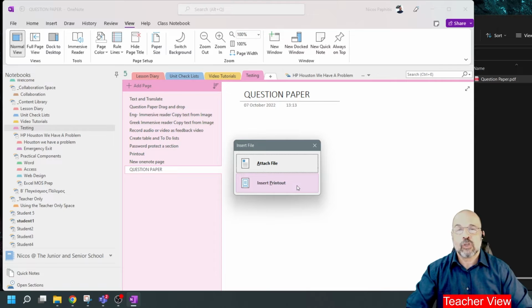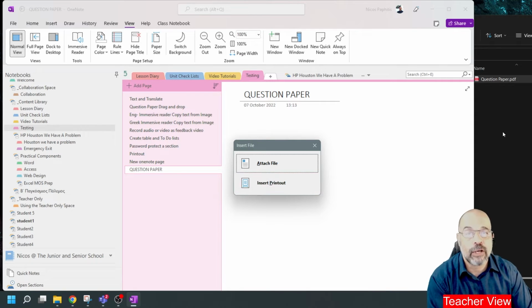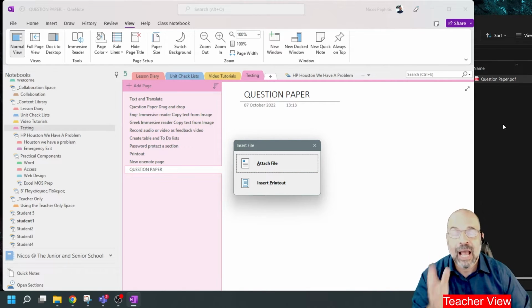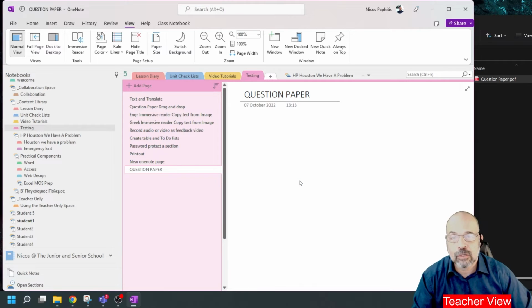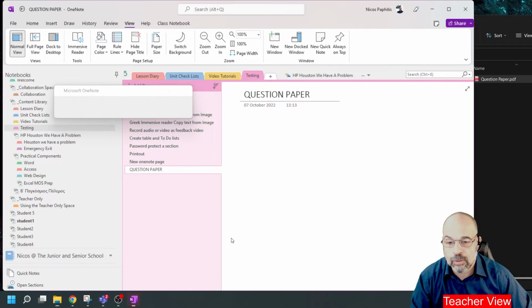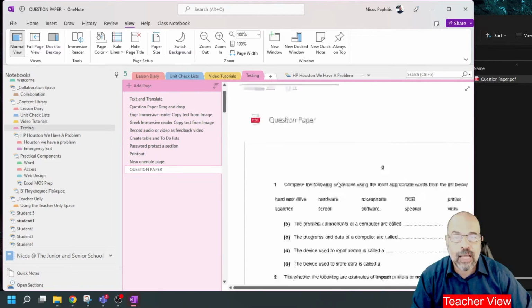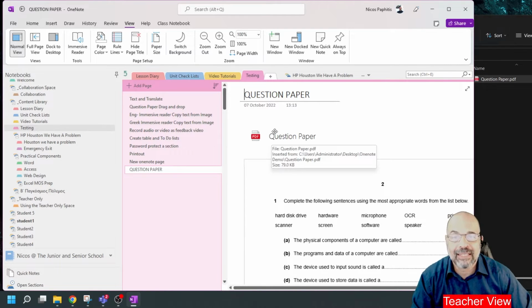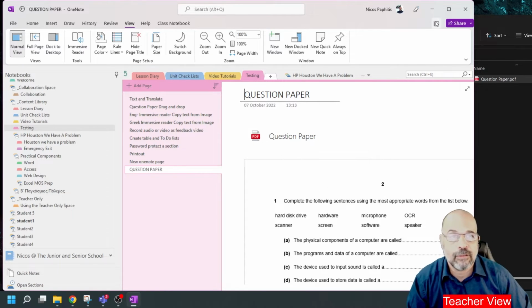And what it's going to do is open the program associated with this file, and it's going to print it directly into OneNote. So here we go. Insert printout is actually opened. There you go. And look at that. It's put the printout in for me, and it's also added the attachment. If you don't want the attachment, get rid of it.